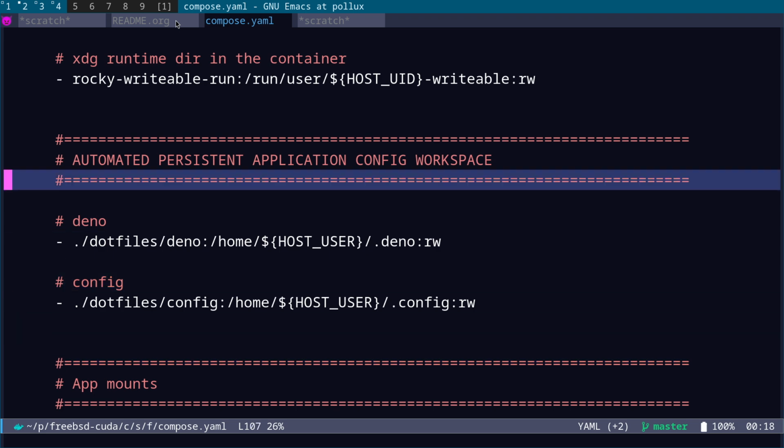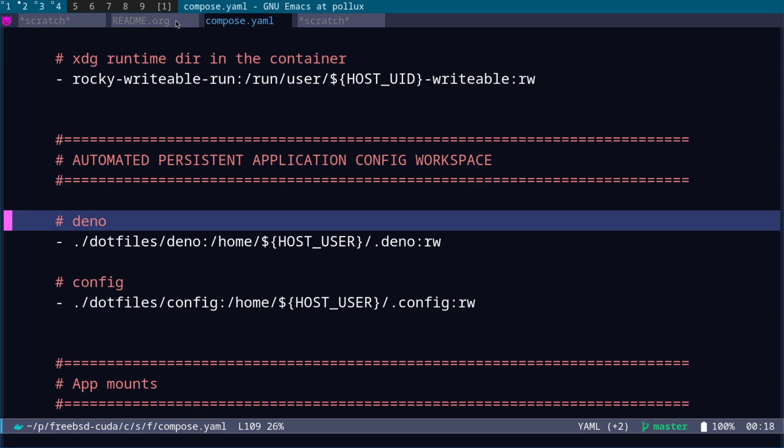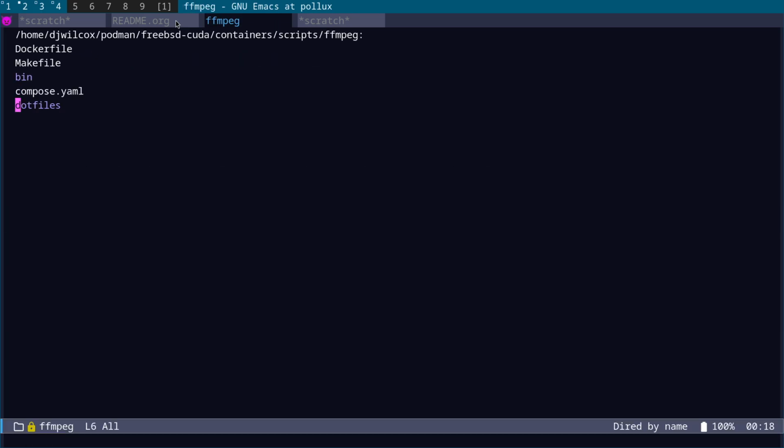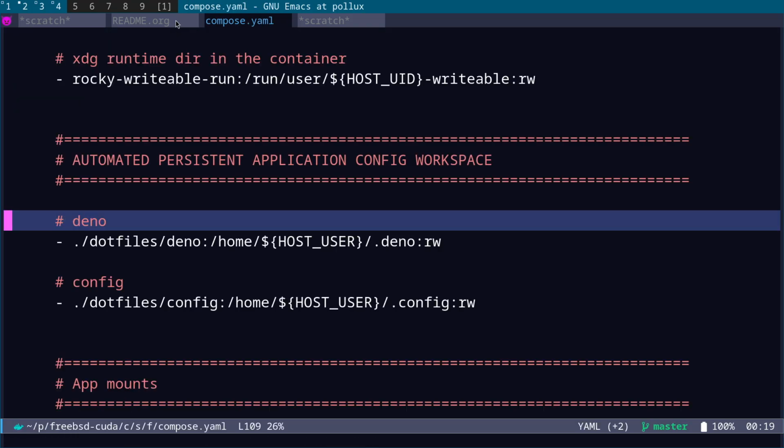And what we've got here is the automated persistent application config workspace. If I come across, what you'll see is the dot files here, Dino, Pulse. So we have persistent directories that are stored on FreeBSD outside the container, so that when you stop the container, it doesn't destroy the config files. Makes sense.